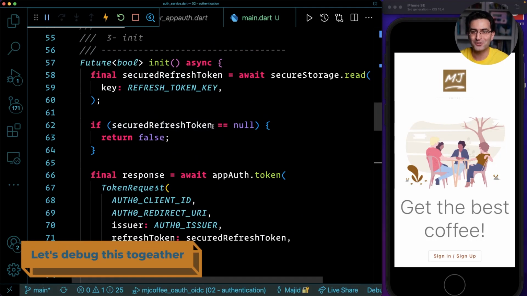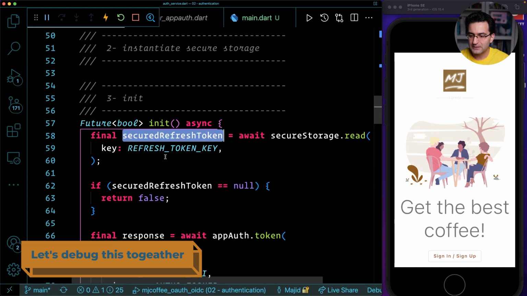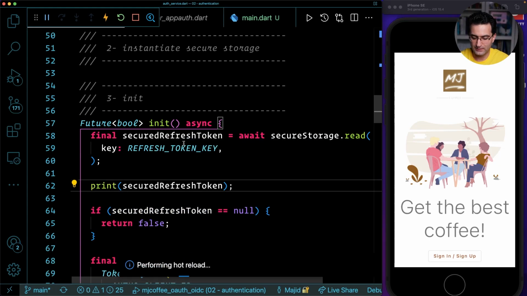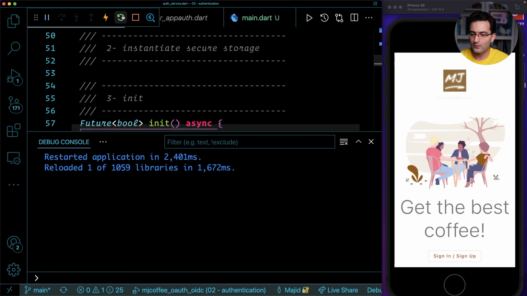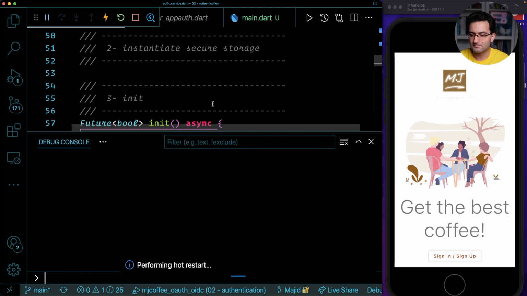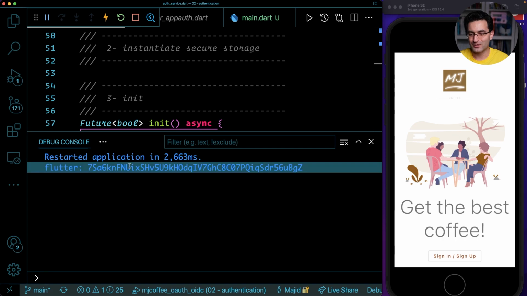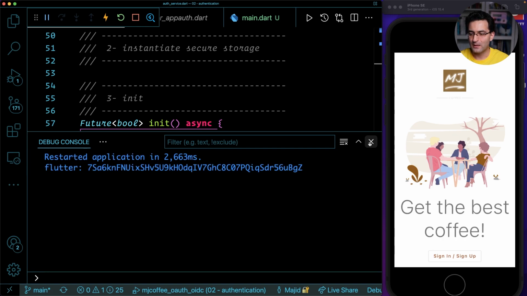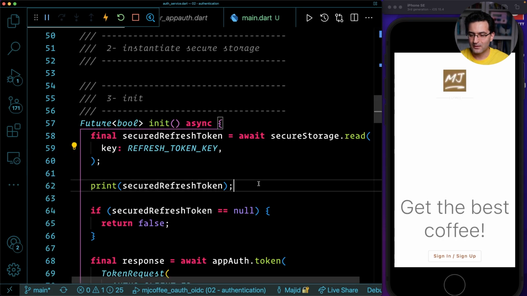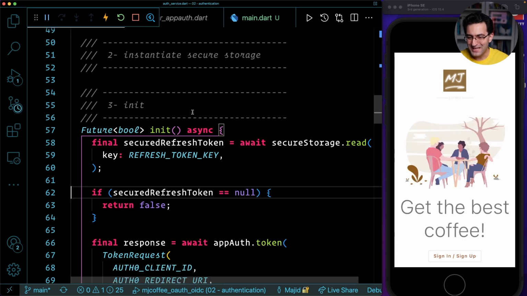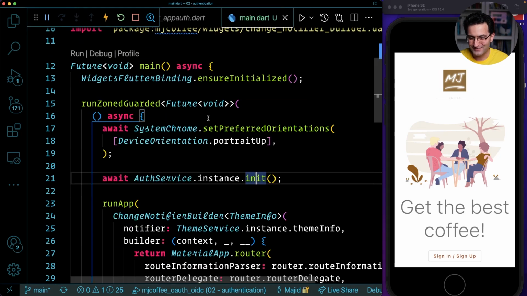So let's debug it together. The debugging is part of this problem, right? I want to make sure that we have something printed here. So let's have this hot restart. Oh, well, let's see. I have the refresh token for sure. So I see the refresh token. That's not a problem. And what the problem is, guess what? And that was actually deliberate. I wanted to tell you.